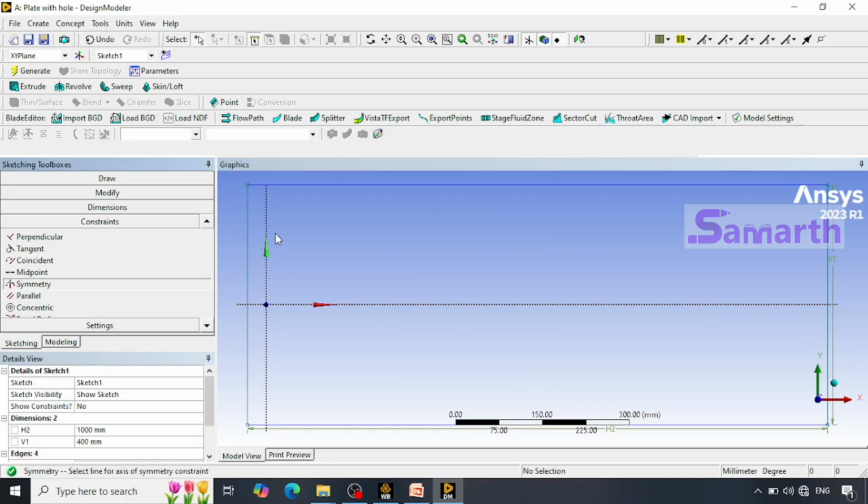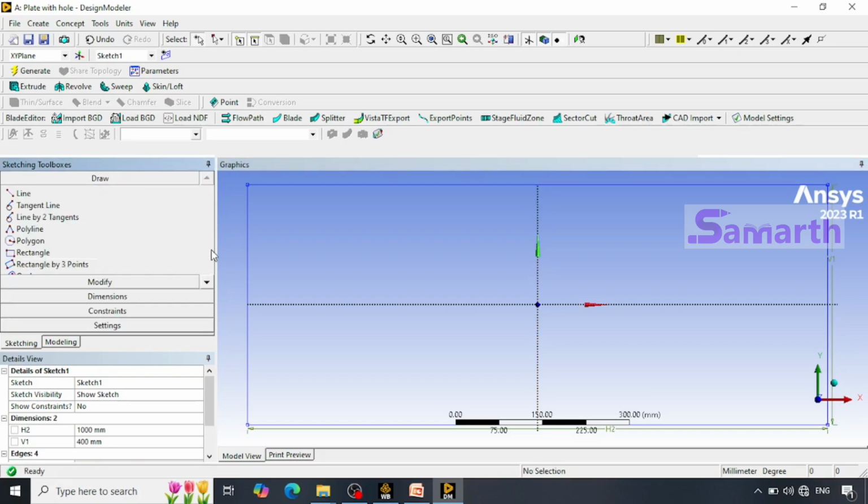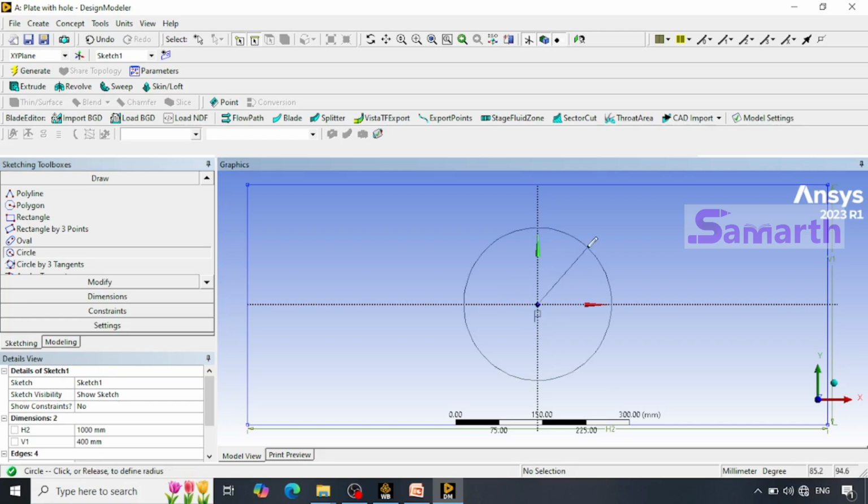Click on symmetry. Select this vertical axis, meaning the y-axis. Select this vertical line and select this vertical line. Right click, zoom to fit. So you can see the symmetry is created for the rectangle, as the given body is symmetric about both the axes. Now click on draw. Select the circle. Ensure the center of the circle and center of the rectangle are coincident.